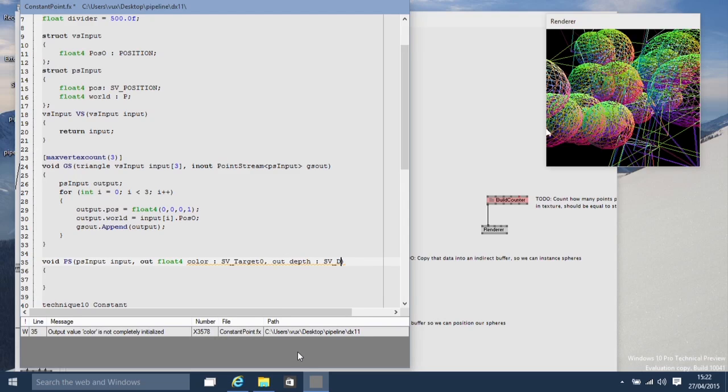and it's SV_Depth. So that means it's no longer the rasterizer which outputs the depth. It's now our pixel shader which says I'm taking over, I know how to render the depth. Actually we don't really care about color, so we just say color equals 1. We will not even need a render target for that. What type should depth be? It's SV_Depth. Oops, sorry. Yeah, float.